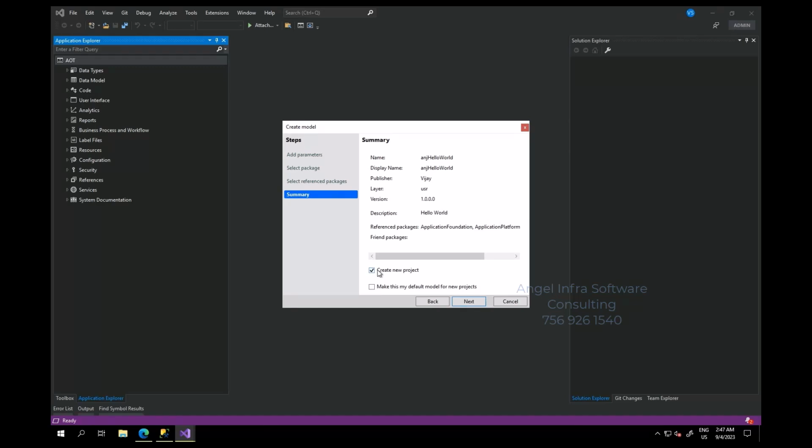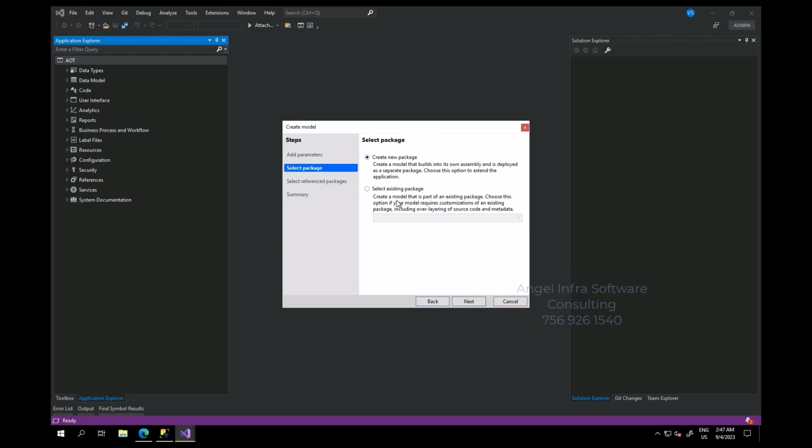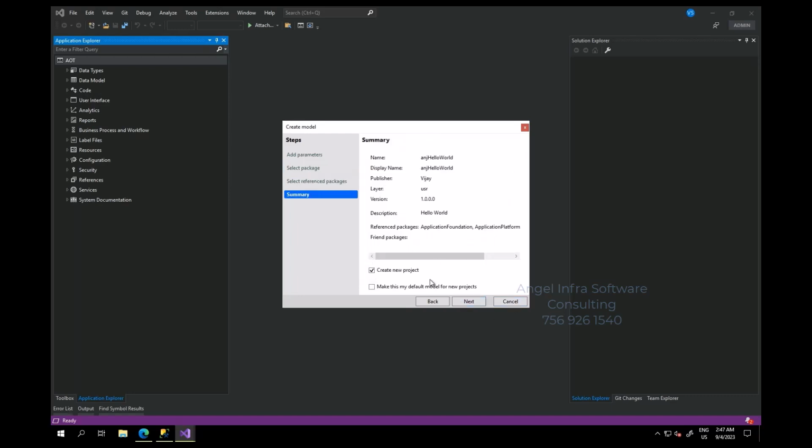A model is a logical container which can have multiple projects. As we have seen in the previous step, here you have an option to select an existing model. Even if you select the existing model, you can go and create a new project here. That means multiple projects are allowed to be added to the model.